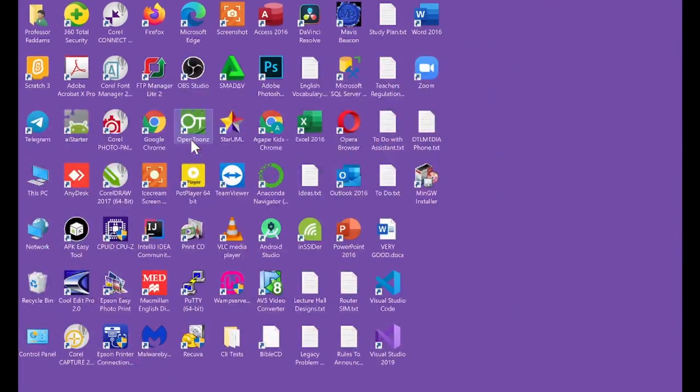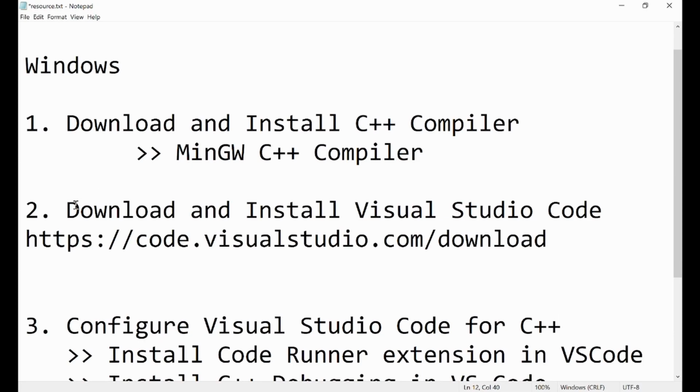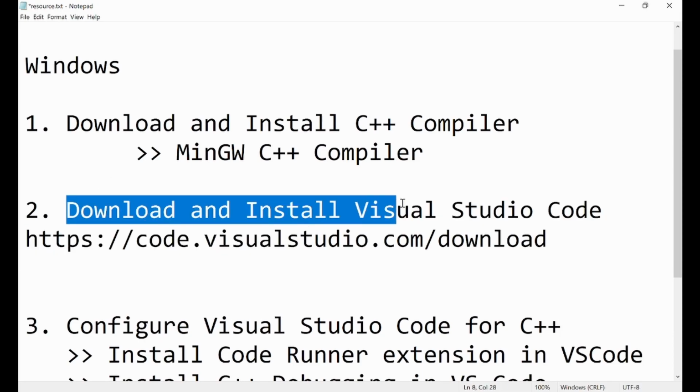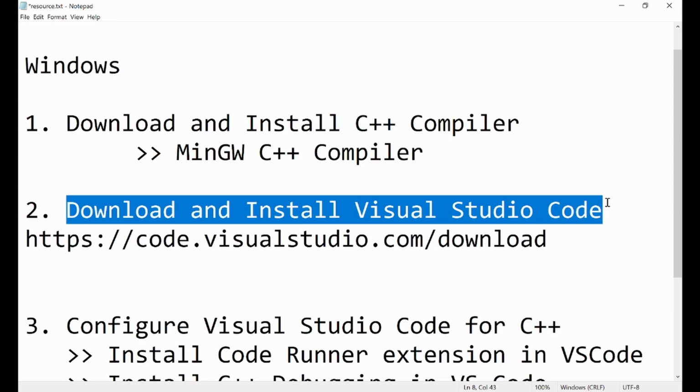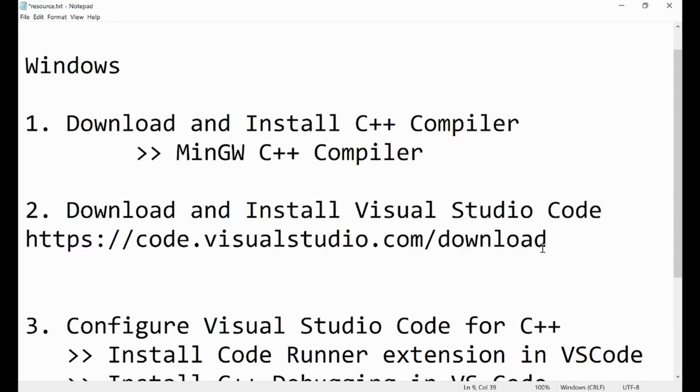Let's move on to the second phase of our setup. The second phase of our setup is to download and install Visual Studio Code. So Visual Studio Code, there's a link right here.